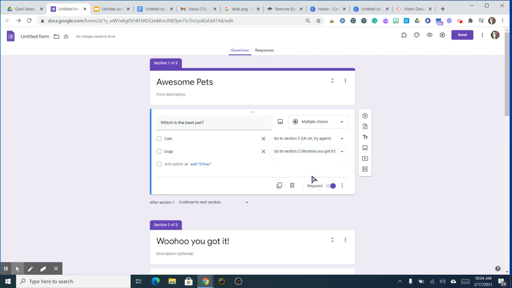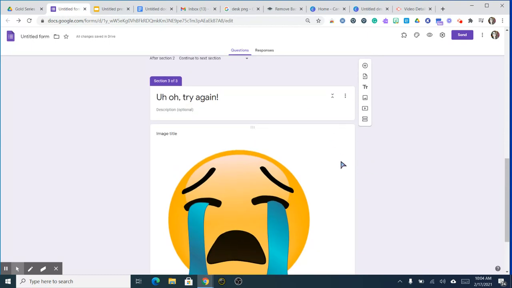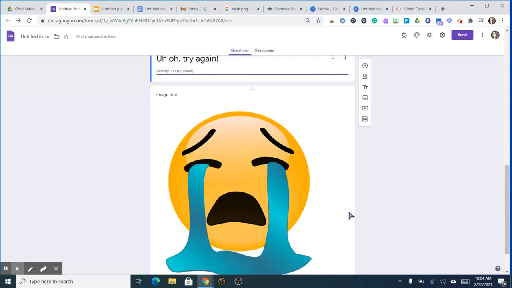So what this is going to do is just direct them. If they choose the right answer, they go to the next section that says, woohoo, you got it. If they choose the wrong answer, they're going to go to an uh-oh, try again, and we're going to redirect them back to the question so they have to try again. All right, so we're going to come back to these because I still need to do some redirecting.